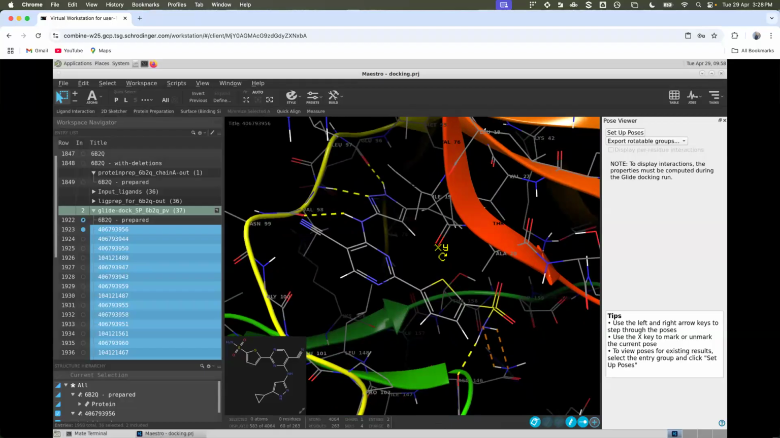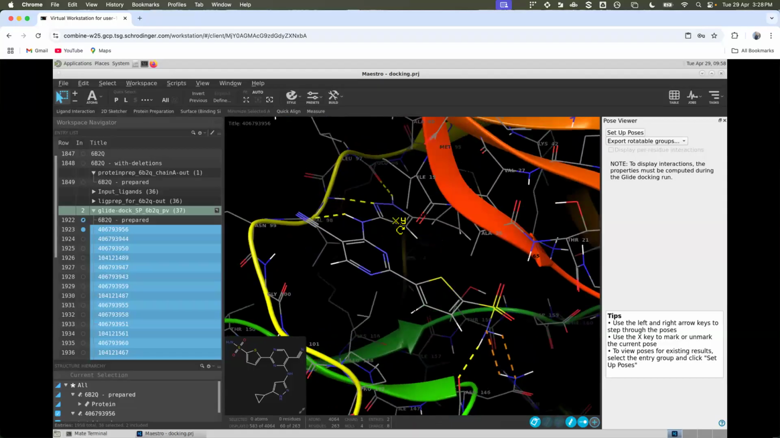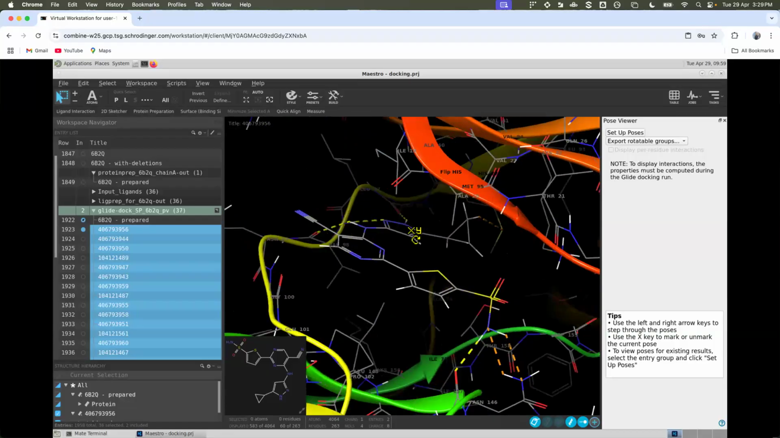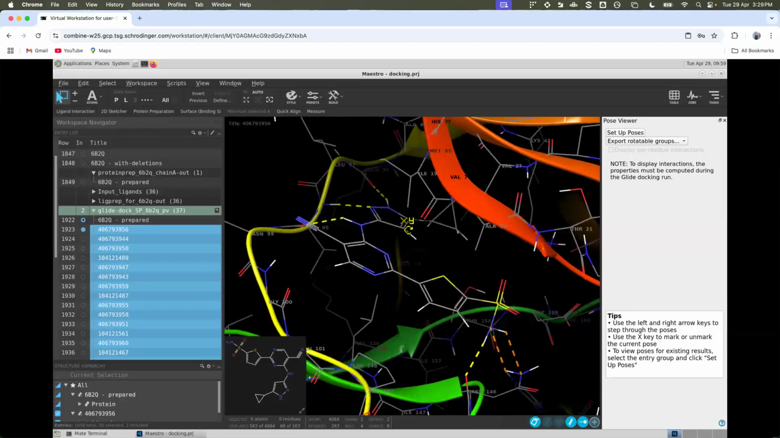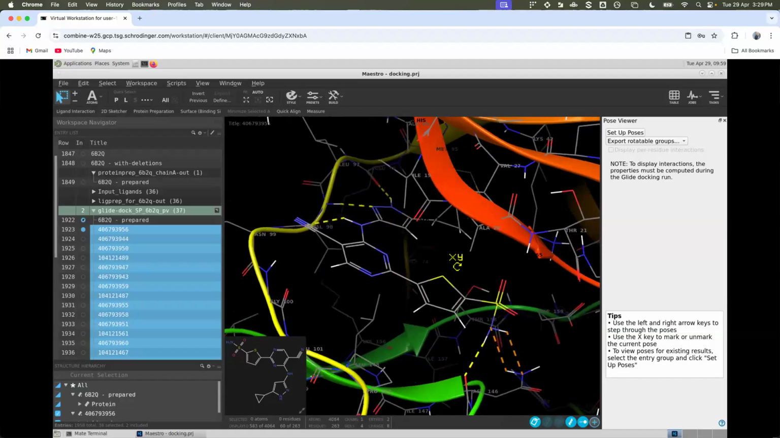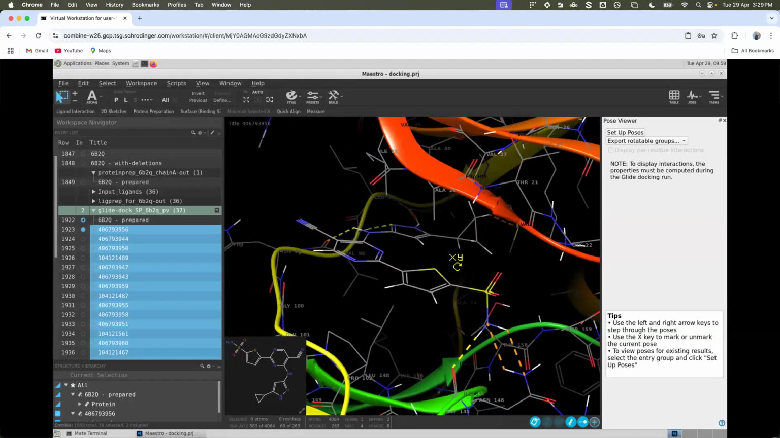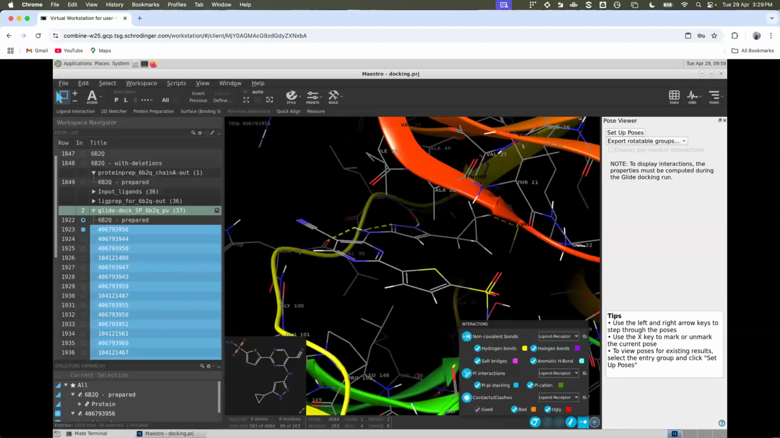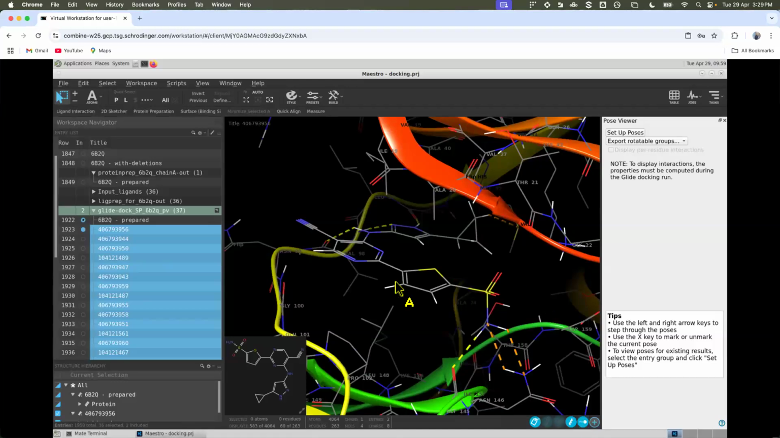Yeah, someone is saying 4. Any other number that you are seeing? So if I just rotate a little bit, I can see, in this case, I'm seeing 1, 2, 3, 4. Yeah, so 4 is the right count.